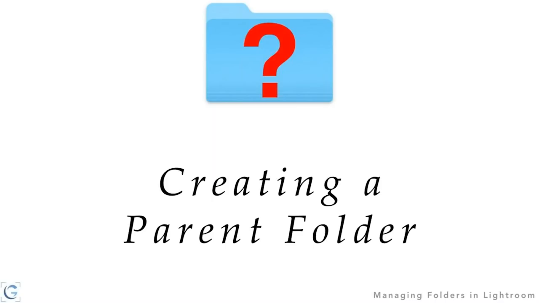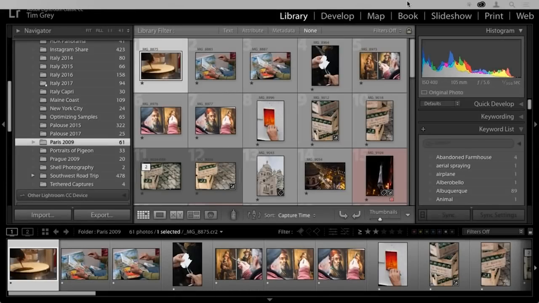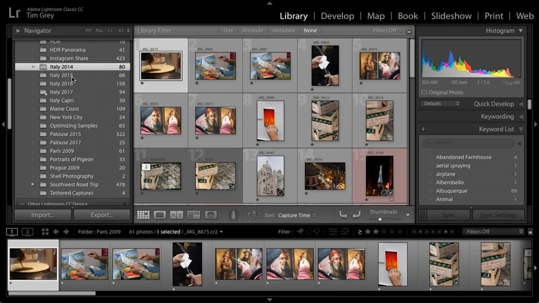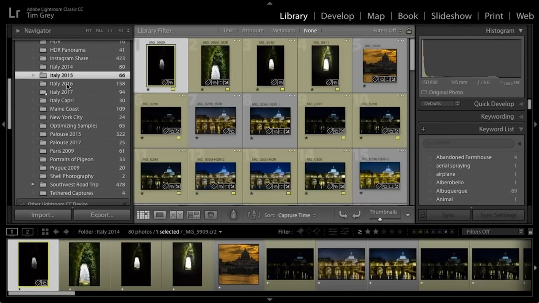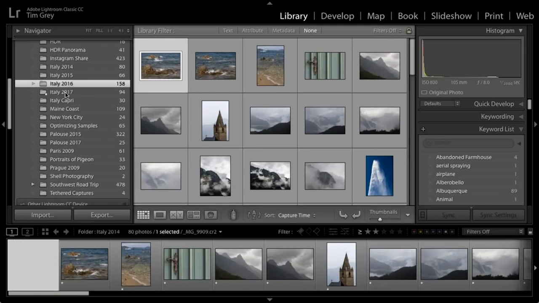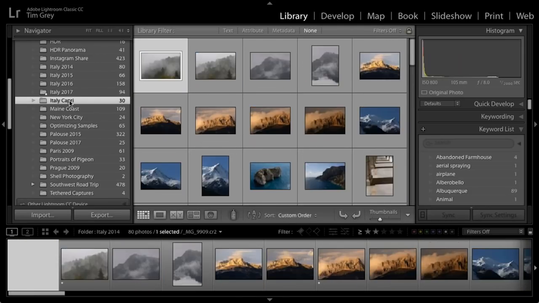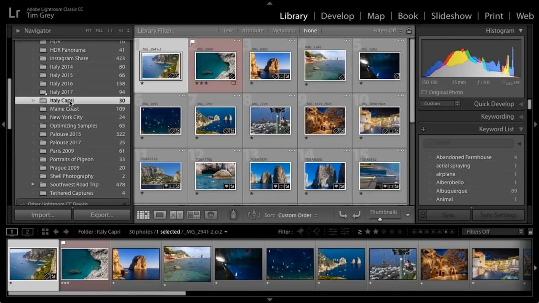Some of you might have noticed this already, seeing some of the folder structure that I've got in my sample catalog here. Taking a look at that once again, you'll see that there's Italy folders for 2014 and 2015 and 2016 and 2017 and another one for Capri. And this isn't even all of the folders that I actually have for trips to Italy. So this starts to get a little bit cumbersome in that I'm looking for a specific trip to Italy, but now I've got a long list of, maybe a dozen trips to Italy with individual folders for each one. It might make sense to consolidate.